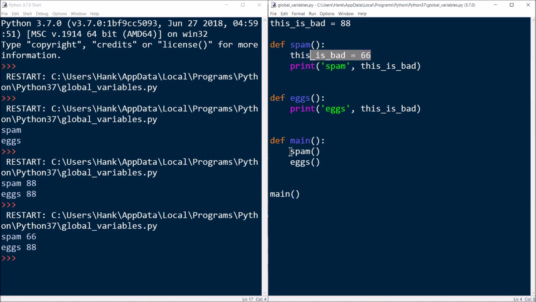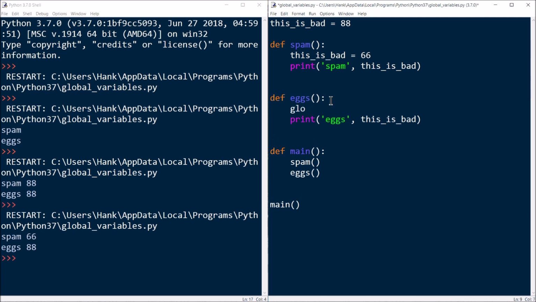So you can see that the spam function, when I called it, printed out the contents of its local this_is_bad variable, right? If I actually wanted to change the global variable from within a function, then I'd have to use this global keyword, right?